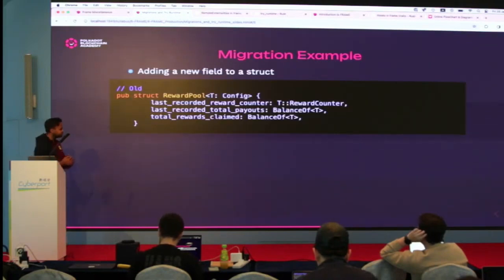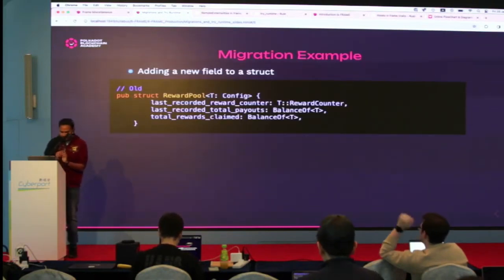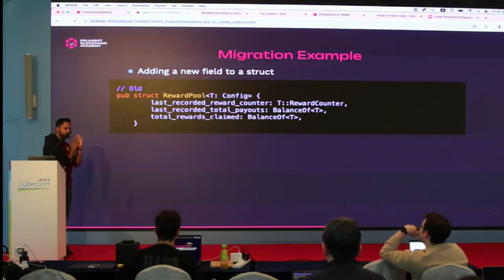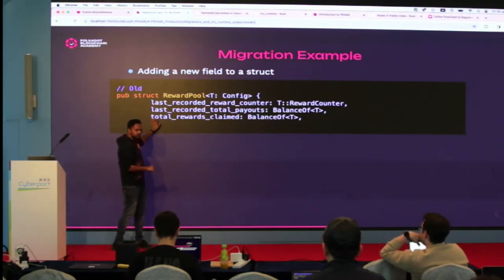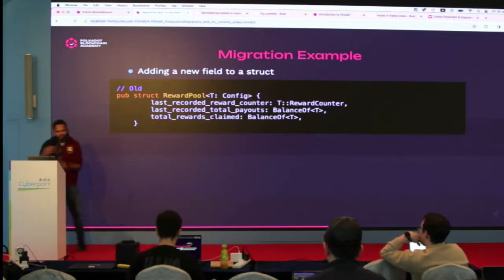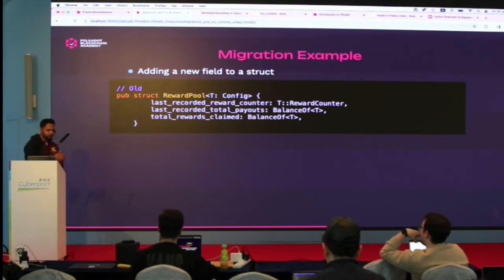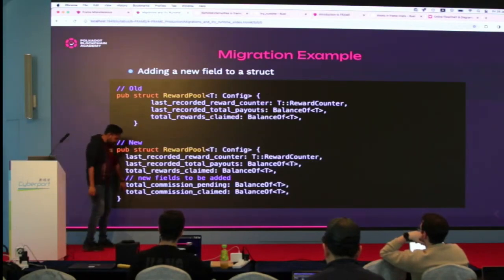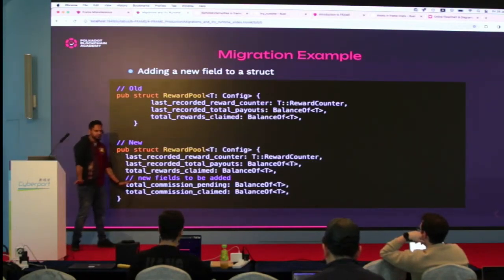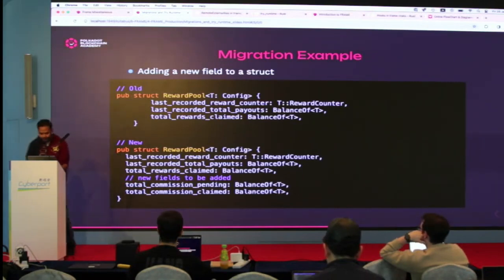Okay, let's look at an example. This is an example from nomination pool. This is a real example, and I will show you how the migration was done. We had something called reward pool. We had three fields in that. And at some point, we had some concept of commission in a pool. So operators who are managing the pool can get some commission. And so we needed to add two new fields to it. This is a clear migration, right? How should we do this?